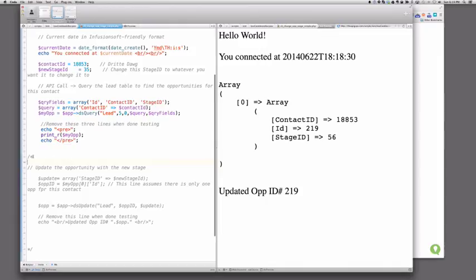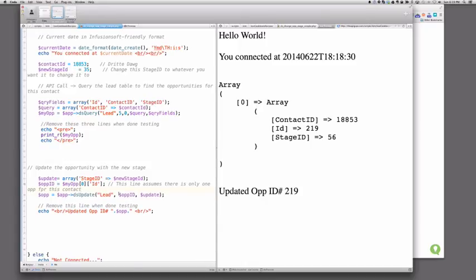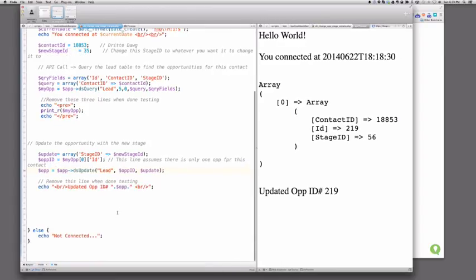Okay, so what are we going to do with that? Now that I know I've got this opportunity 219, I want to change that stage from 56 to 35. And I do that with a DS update, which is here. I'm going to break stuff if I'm not careful. Now, I was actually doing some stuff earlier, and I got this. That's a little better. All right, so here's our DS update.